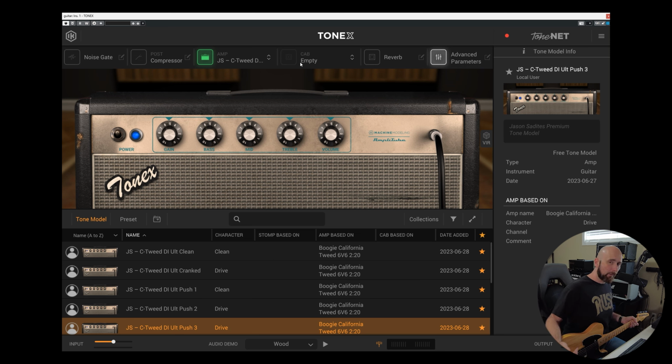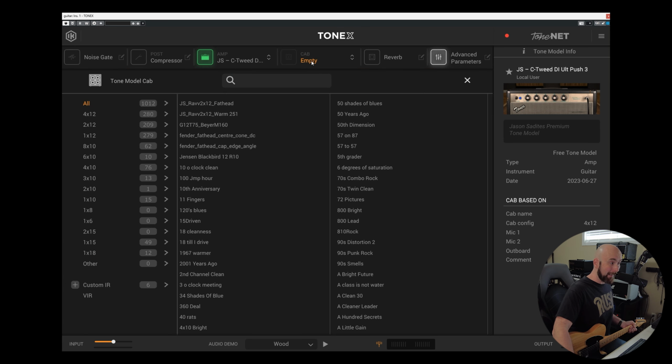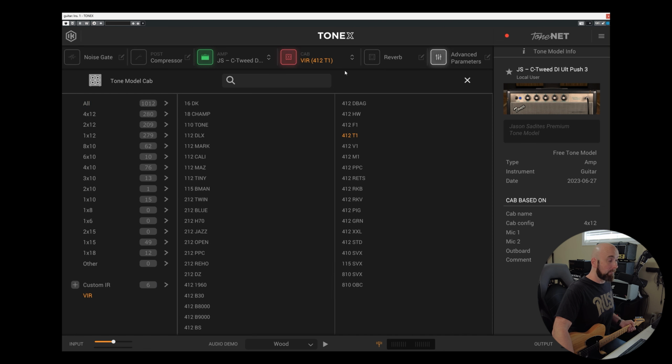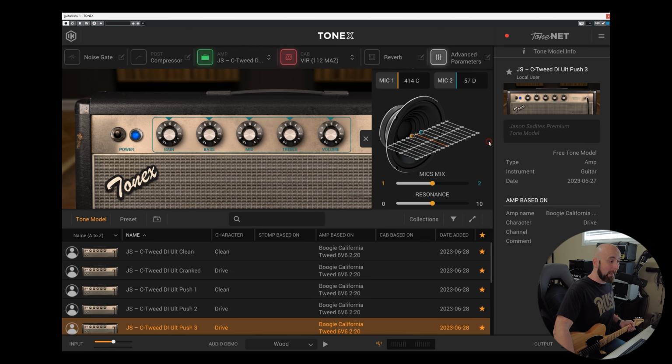Now, if I deliver that to somebody, I could get some questions, and they go, why do these sound so horrendous? Well, it's because you haven't actually applied a cab to it yet. Now, if I come to my cab and I decide that maybe I'll try out the VIR feature, and maybe I'll just choose a 112 Maz, and I can come in here and I can play with the mics a little bit and say, you know, let's just do something like this.